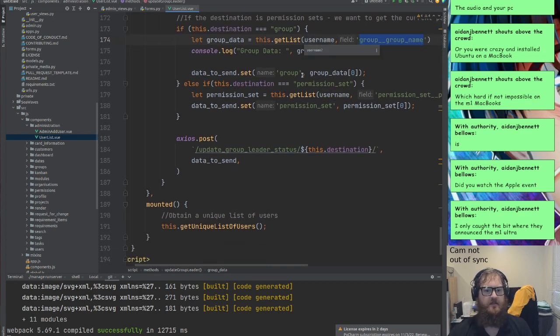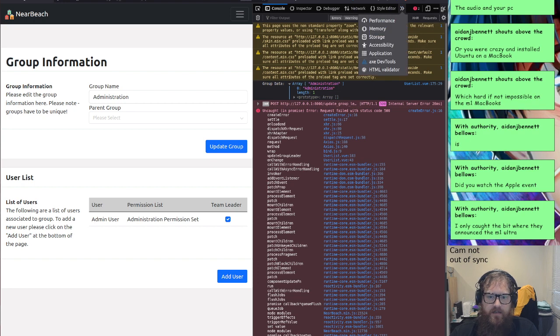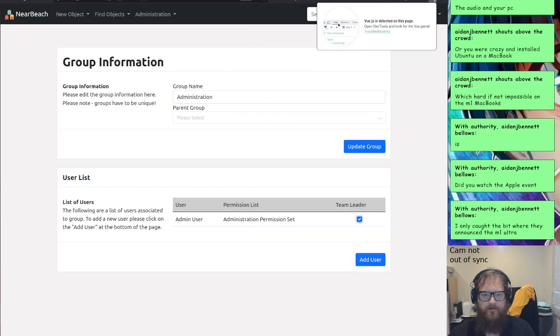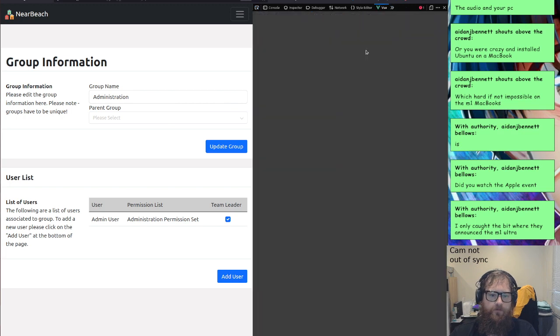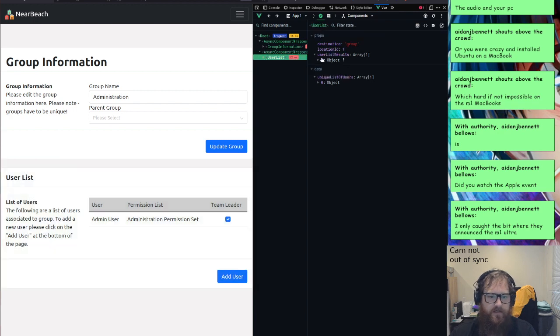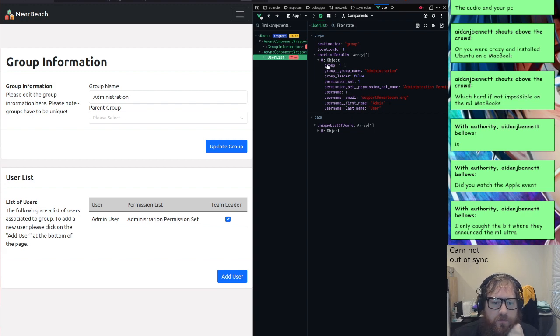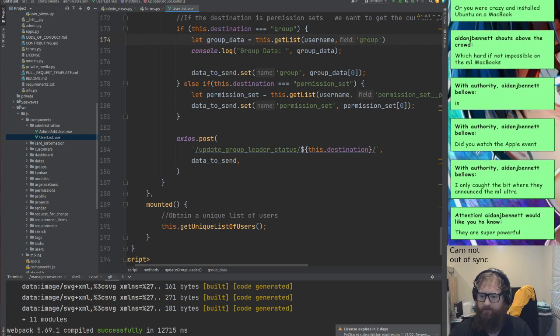All right, so let's actually have a look at our data, see what I can do. I might need to actually bring in data. So we want user list. We've got only one in here at the moment. So we've got username, we've got group. So I just need, this is where this is failing. I just need group there.